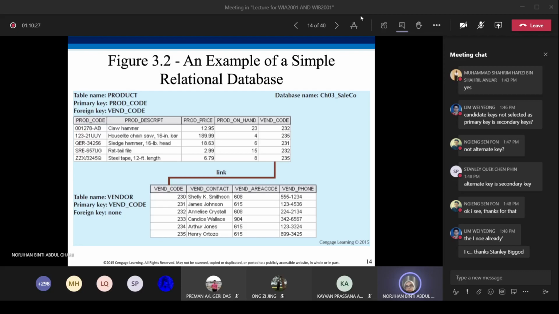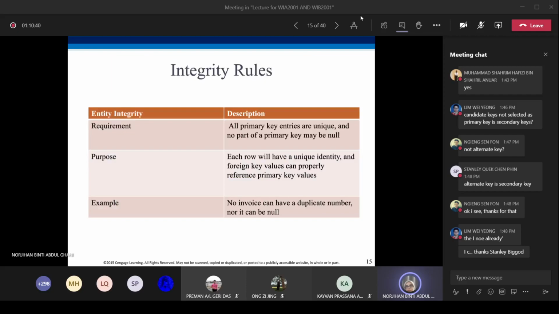So we cannot have 200 for vendor code in the products table because it is an invalid entry for vendor. That's the purpose of integrity rules.